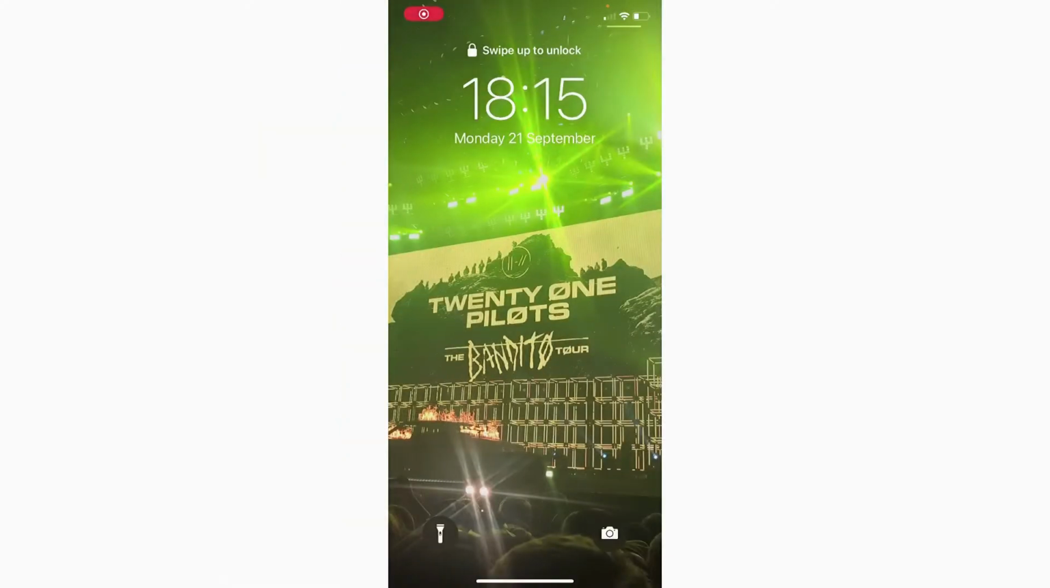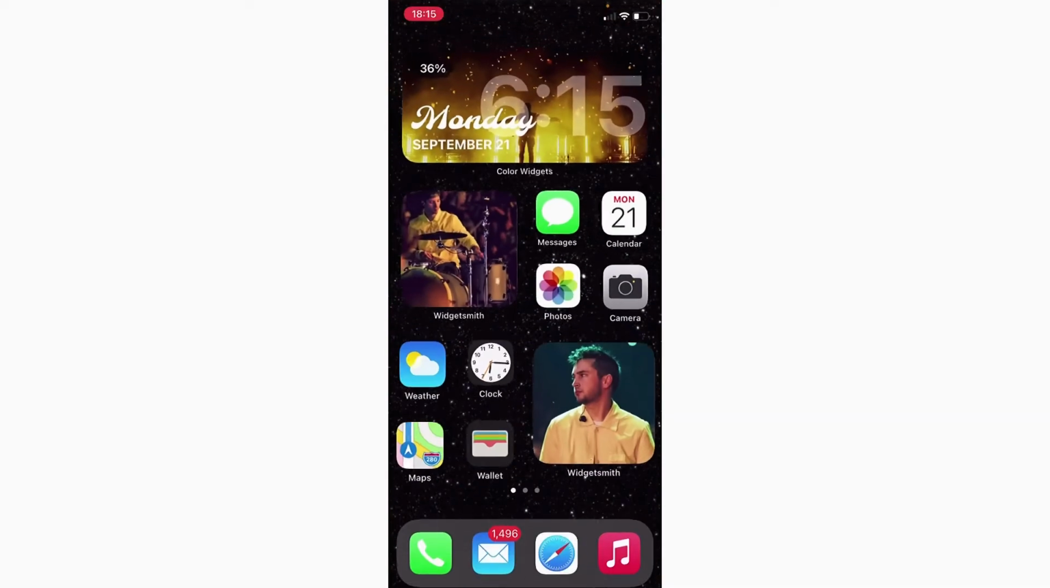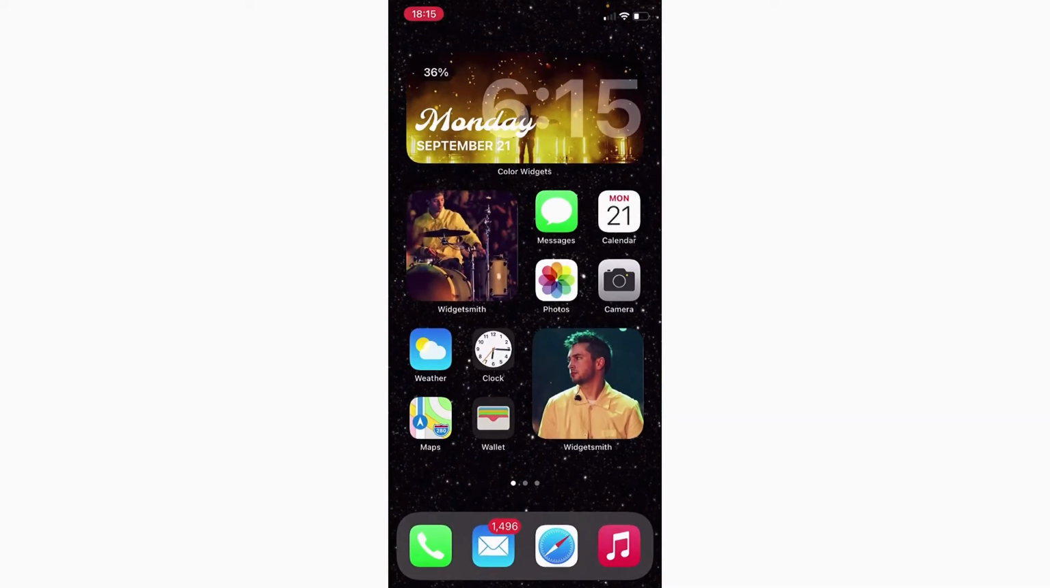Okay, so upon unlocking my lock screen, this is what we are greeted with. This is my first page of my phone. Theme-wise, I've gone for the Trench era for Twenty One Pilots. I've got Josh there, I've got Tyler down there, and then I've got this widget at the top which has the time, the date, my battery percentage, and what day it is.